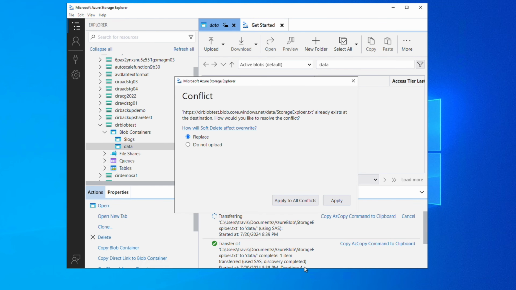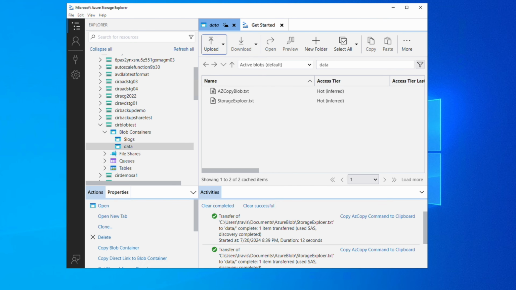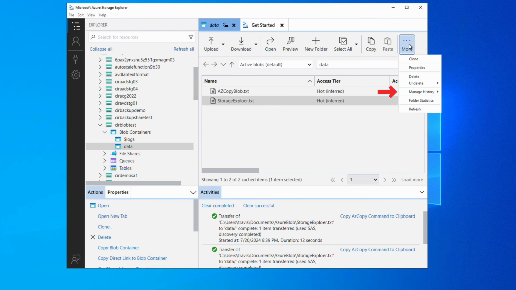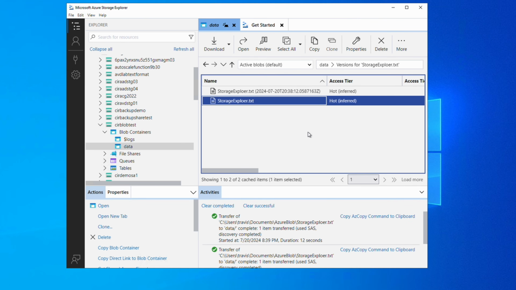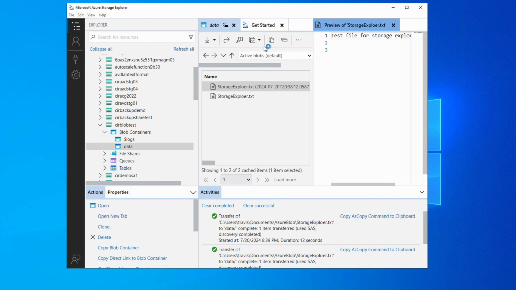When we get the prompt, replace the file. Once we've replaced the blob file with the new version, select the blob. Once we select that, we'll go to More, Manage History, Manage Versions. We enabled versioning when we created the storage account, so a new version was created automatically. If we select the previous version, we can go to Preview, and there it shows the content of that version.